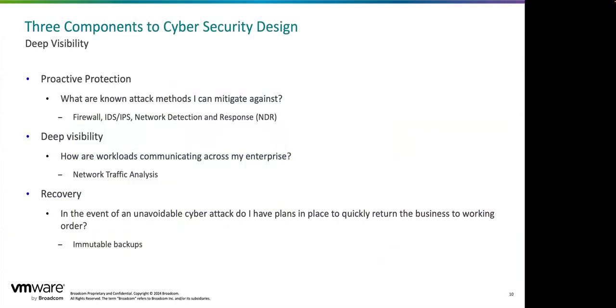The three components to cybersecurity design. First, you have to be proactive. And by this, what we're talking about is what are the things that I can do to stop the things that I know could be compromised? If you know that the most common attack methods or the most common lateral movement methods are RDP, SSH, SMB, then why not mitigate the malicious use of those by building policy? Quick, easy things to do. We can do this with firewall, IDS, IPS, NDR.